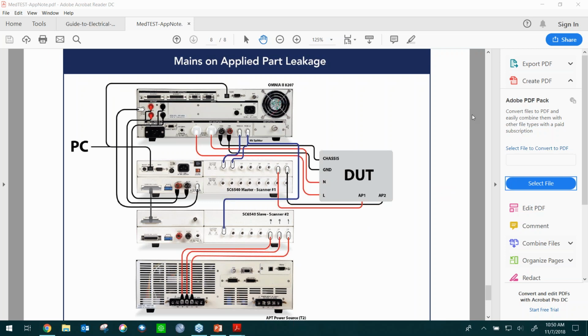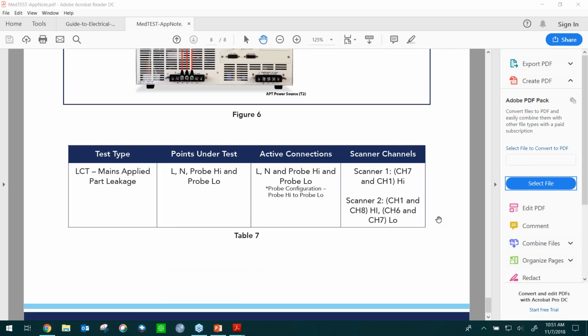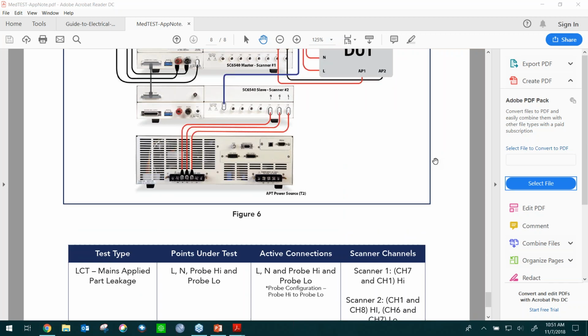Again, this is the mains and applied part test. You may or may not be running this right now, but if you are required to run these, or if you have any questions on the mains and applied part test, we're always here to answer those questions for you. Amanda has already posted the link to the app note. If you have any questions after reading the app note, do consult with us and contact us.